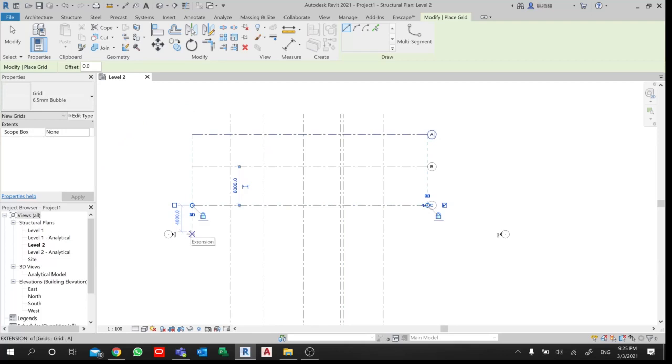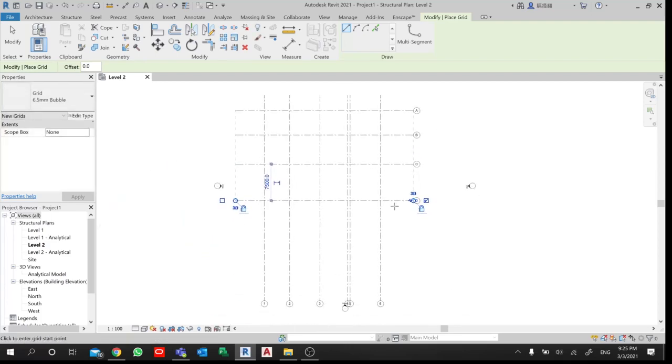What if we wanted to have another one here at a distance of 7,500? Click OK. You will get one here, D. And if you would like to have another one, let's say at a distance of 8,000, click OK, and you get E. There you have it, your grid lines ready and prepared.